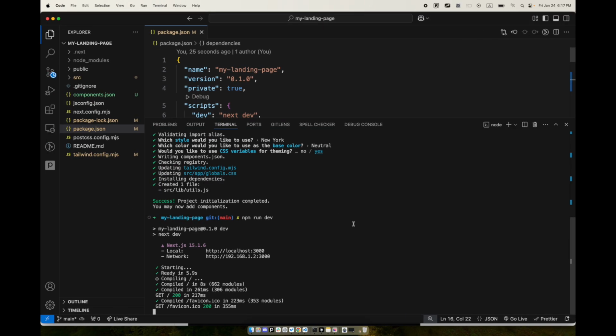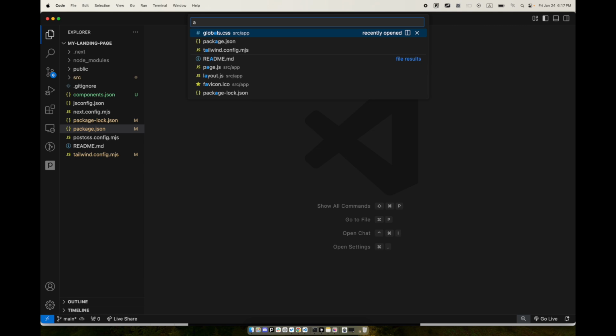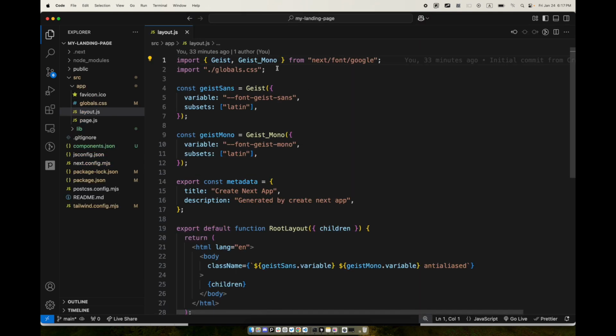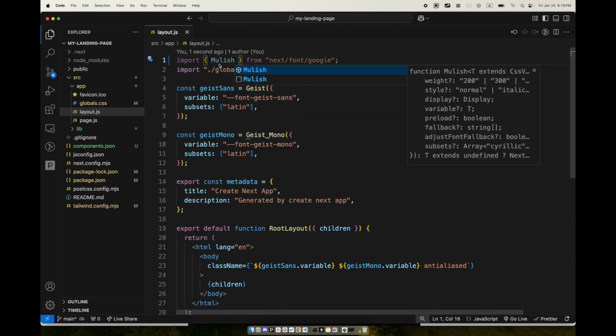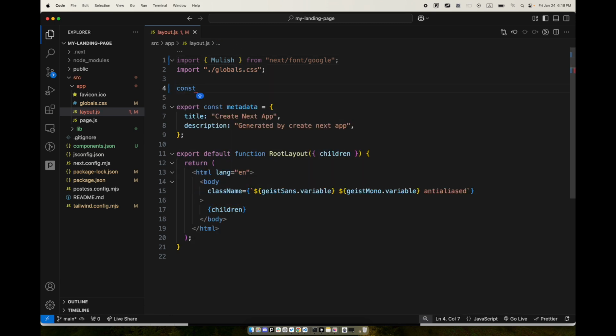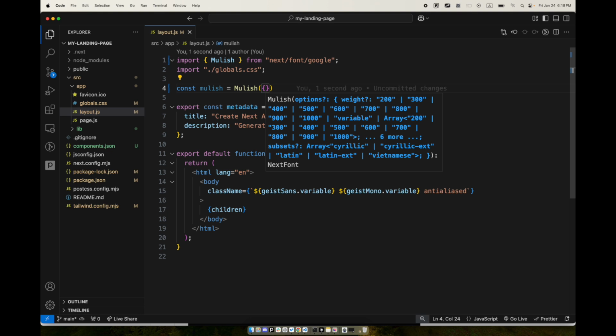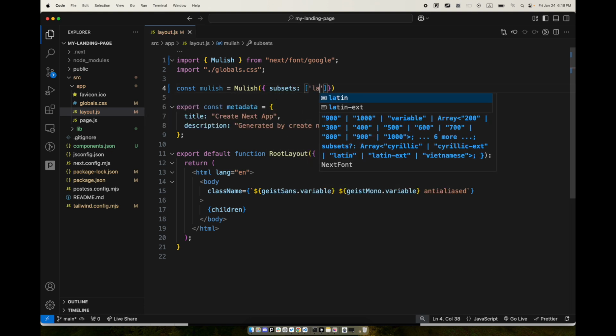Let's come back to our code editor and then hide the terminal. We can close that now. By the way, you can do Command W or Control W to close a tab inside your code editor. So first I want to open layout. You can do Command P to open any file. So I want to open layout.js, and I'm just going to switch that font to something called Mulish. This is the font I've been using throughout pretty much all of my apps. Let's just do const mulish equals Mulish, open subsets Latin.